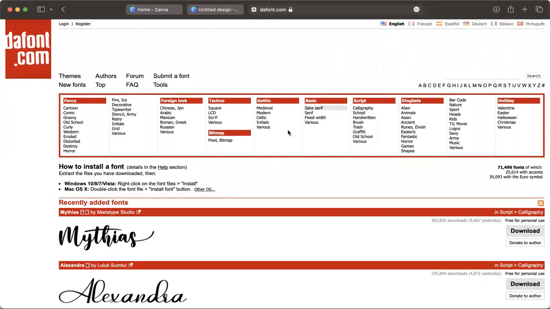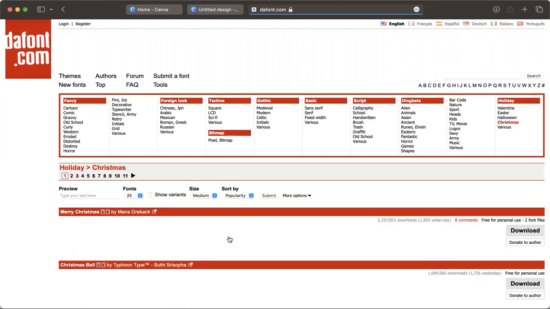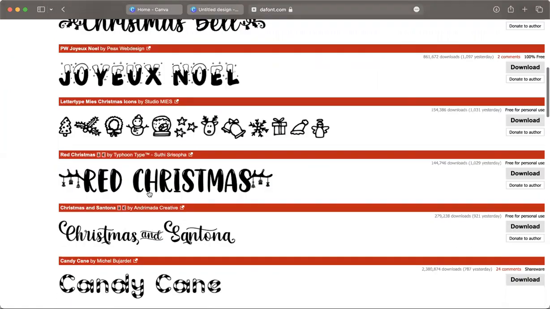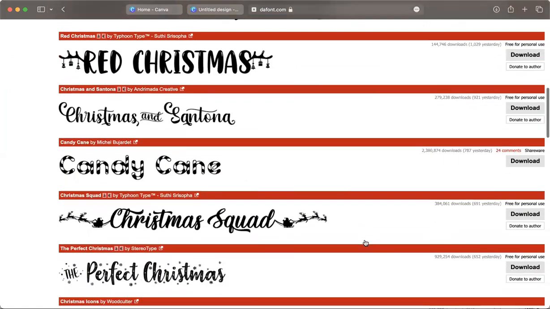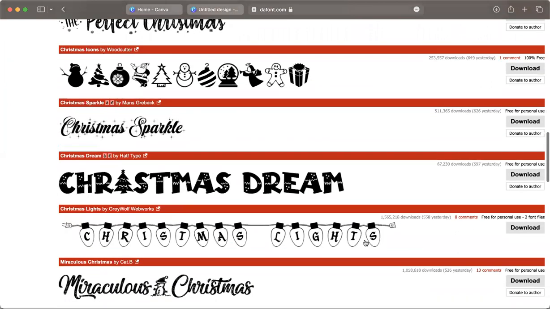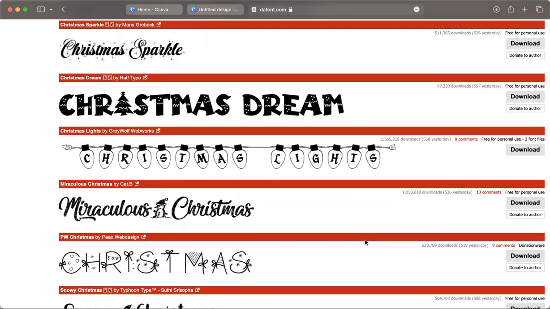So you can come on here if you're looking for a specific holiday, they have categories. If you're looking for a specific type like calligraphy, handwritten style fonts, you can look up anything right here, or you can go over here and search what you're looking for. Let's see, we have Christmas coming up. So you can click on that if you're looking for certain little Christmas fonts, and all of these are free. Yes, that is the truth. And you're not going to get a virus from it. I've used this for years and I've never had an issue.